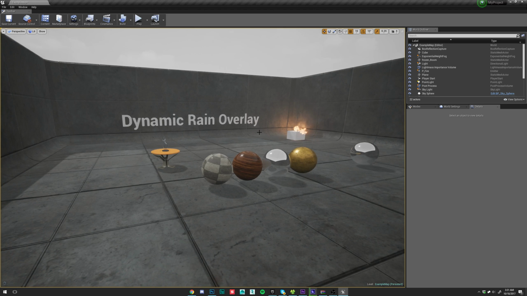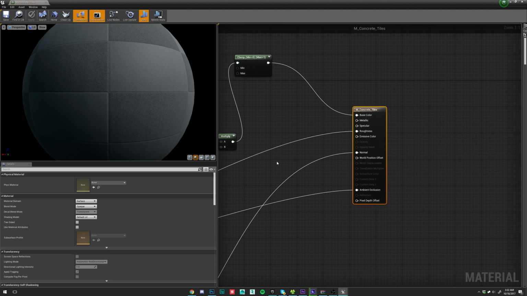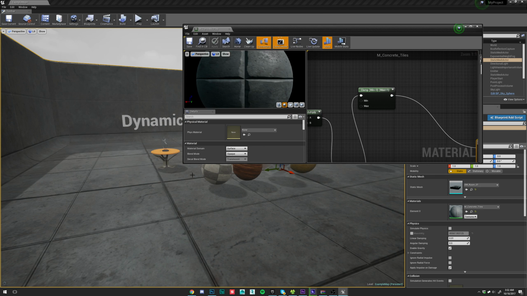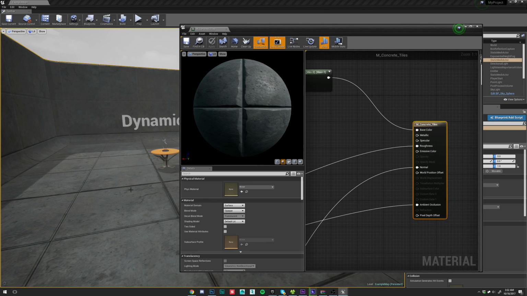Hey guys, so this is going to be a really quick tutorial on setting up the dynamic rain overlay system for any given material inside Unreal Engine 4. So this is the level that comes with the Marketplace pack. If I go ahead and pop open the material, right now this doesn't have any of the rain applied. That's what we're going to be doing here in a second.